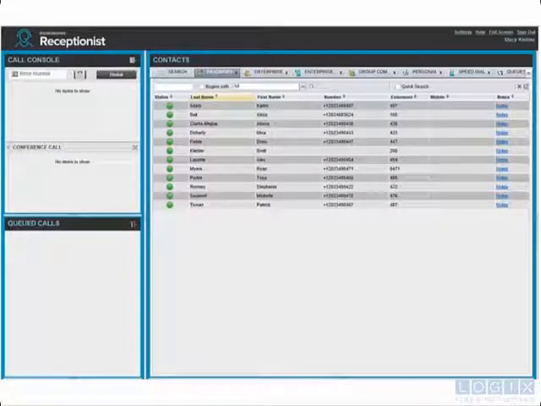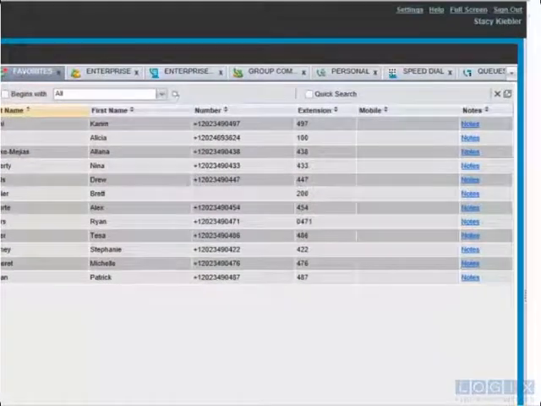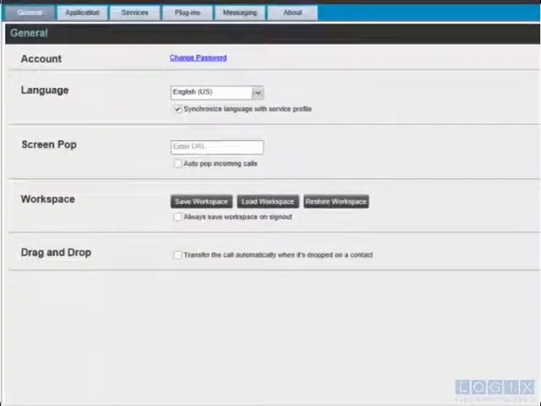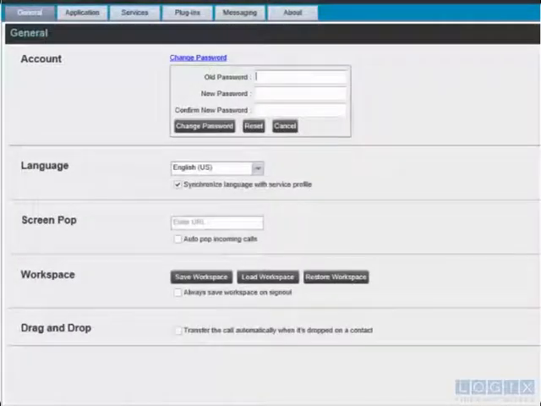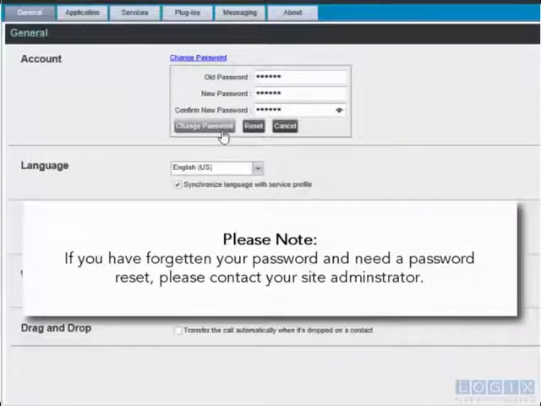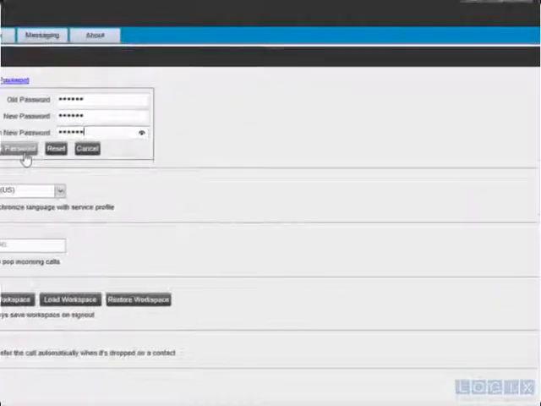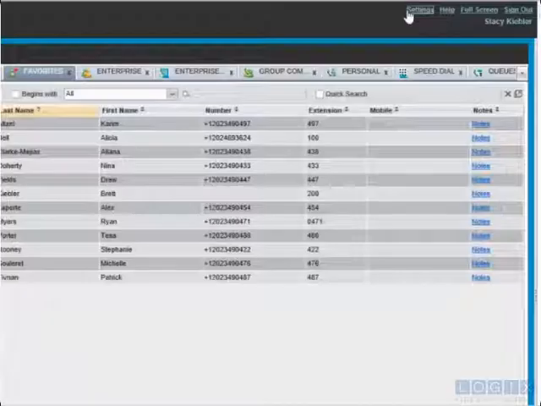To change your password, go to Settings, and from the General tab, click Change Password. Update your password information, and click Change Password. Please note, if you have forgotten your password and need a password reset, please contact your site administrator. To return to the main screen, click Back to Application.